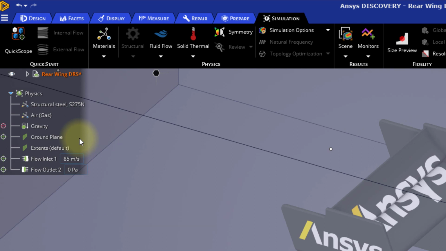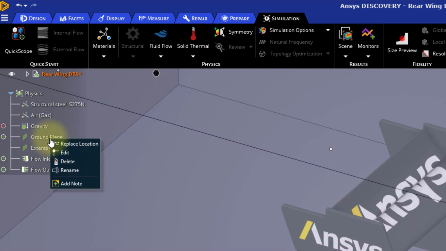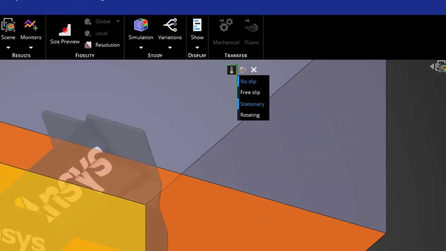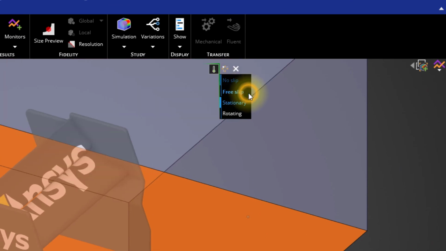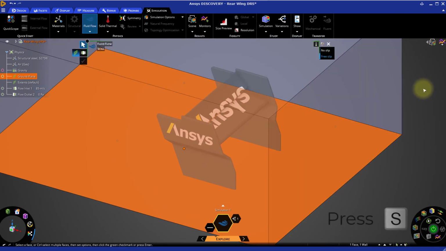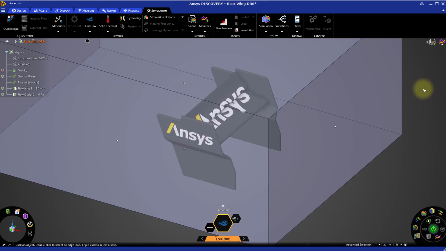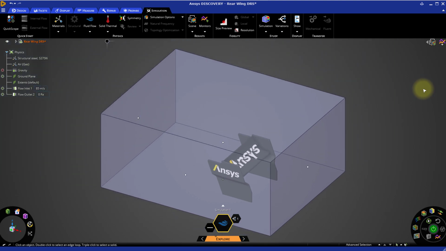The last adjustment we will make is to apply a free slip condition to the ground plane. Right-click the ground plane entry in the physics tree and select Edit. Then click the free slip option on the right side of the HUD. Press S on the keyboard and click anywhere in the background to exit the menu and deselect the faces. Press Z on the keyboard to zoom out to the model extents.